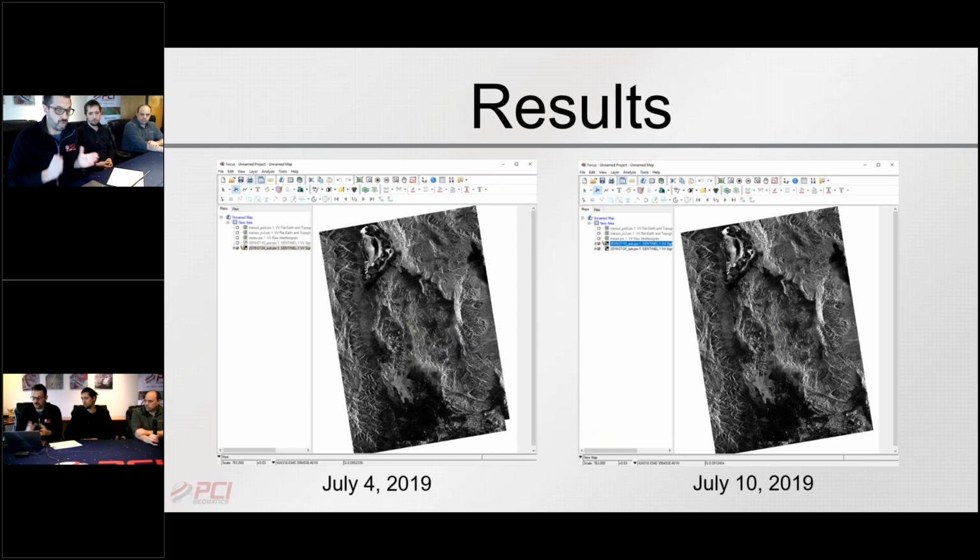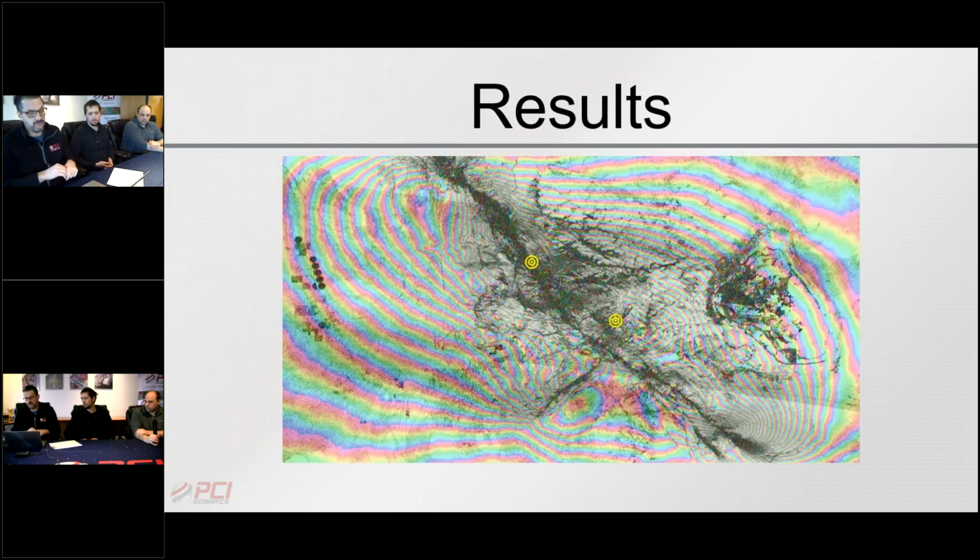So this is just showing you the 2 images that were downloaded. These are just the backscatter images. Of course, we don't see the fringe patterns related to the earthquake yet. But after running the script and getting the results, we were able to get this very signature fringe pattern. And I can get probably John to explain it best.